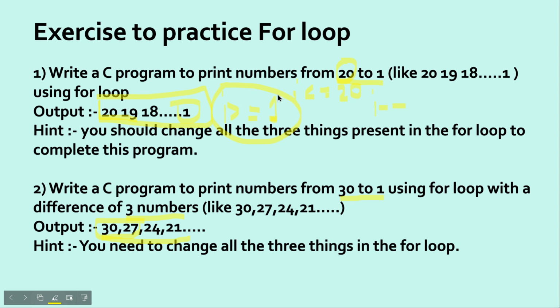The initial value and condition will be decided according to this, but it would be almost similar to the first program. Just the values will be changed, and the last increment or decrement statement will be changed because we want a difference of 3, not 1. In this it will decrement the value by 1, but we want to decrement it by 3. So you should write that logic in the for loop, where we write the increment or decrement statement.